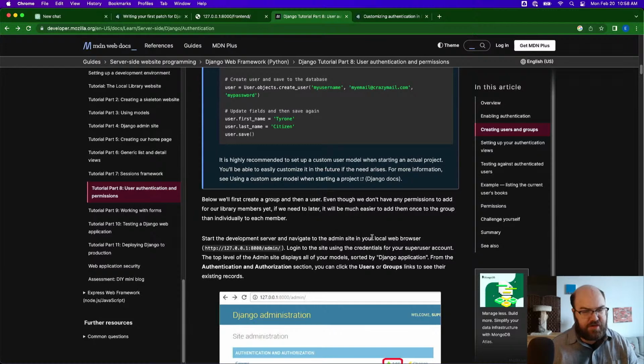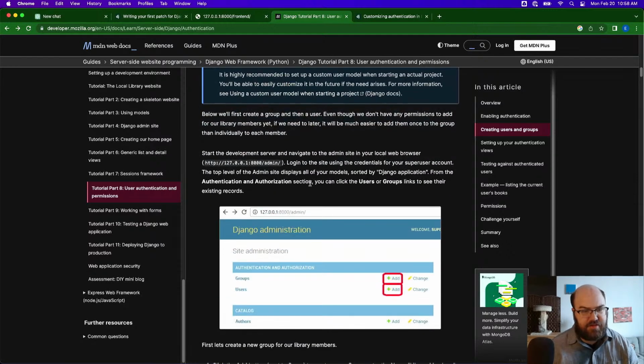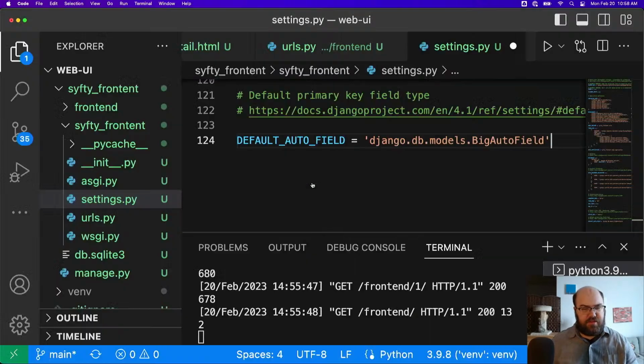Below, we'll first create a group and then a user. Even though we don't have any permissions to add to our library members yet, if we need to later, it'll be much easier to add them to the group once than to the individual menu. Start the development server. I think it might already be running.